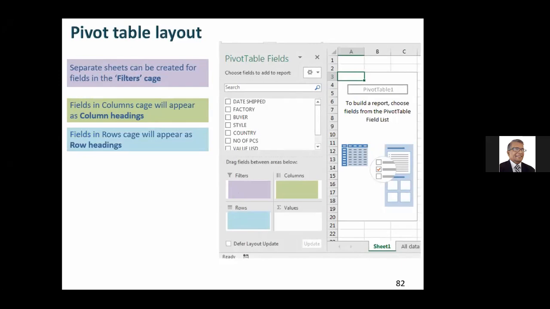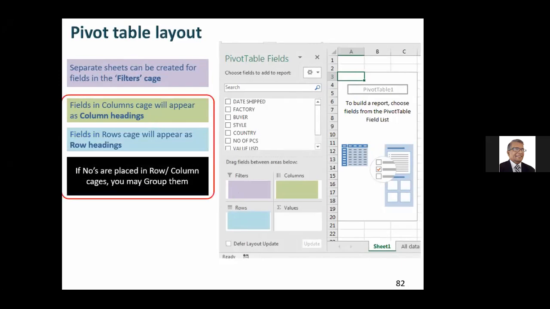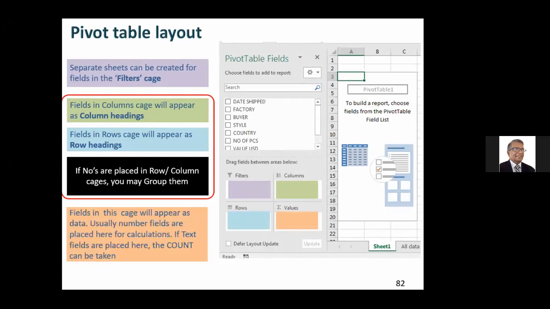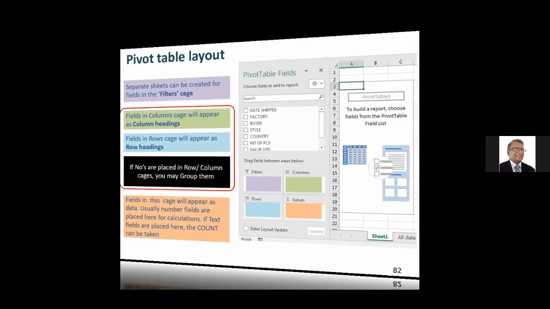And row headings are these. And the values are here. So these normally we put, if you put numbers here, you can group them, but you can't calculate. If you want to calculate, you put the numbers onto this box. If you put a text field onto this box, you can only count them. You can't take a sum for a text field. Right. So numbers are normally put in the orange color box. But if you put the numbers onto other two, you can do a thing called grouping.